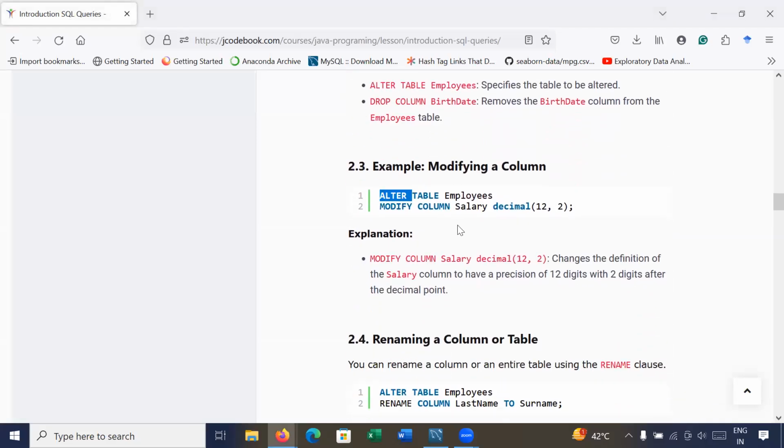So this is the query here, alter table employee, and you can use the modify keyword in order to modify a column. So alter table employee, modify column, the column name is salary. So what you would like to do is change the data type of a column, or make a little change in the data type definition of the column salary. Previously your data type was decimal also, but it was taking only 10 digits. Right now you are changing that from 10 to 12.